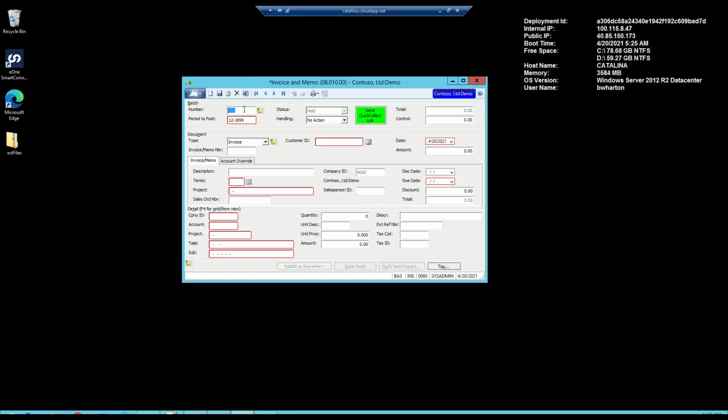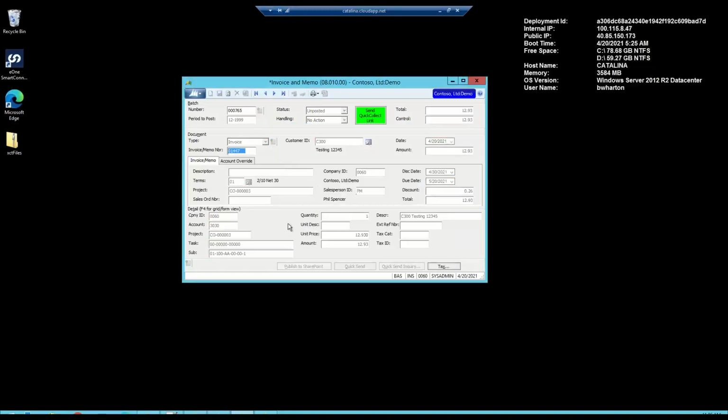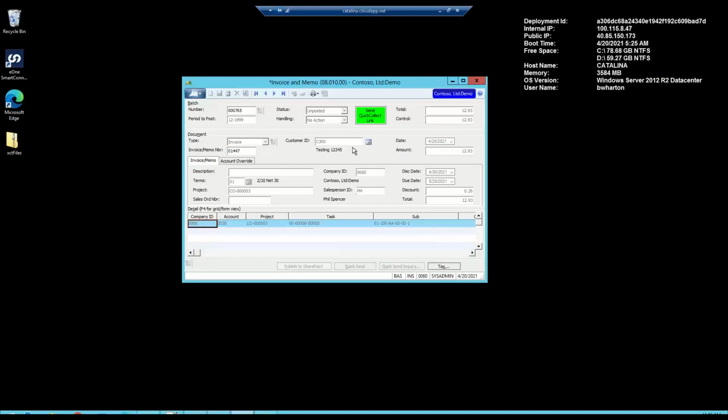So I'm going to look up a batch, and let's do this one. I've got a batch here and an invoice for $12.93 that is requested for payment. I've got line items and all that. So all I've got to do is go onto the screen and hit send quick collect link, and it just automatically sends it as fast as that.